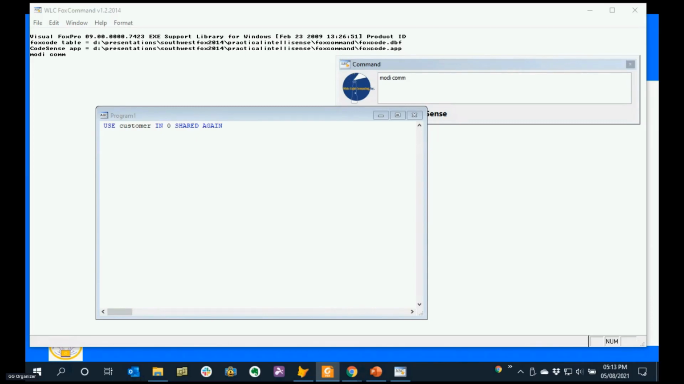You deploy your FoxCode app, your program, your runtimes, and the FoxCode DBF that you want enabled with your runtime, and that is pretty much it. In the white paper for this session, I've included a link to Doug's white paper where he goes in depth with some of the stuff that you have to do for runtime IntelliSense.